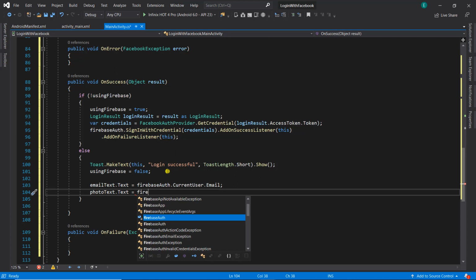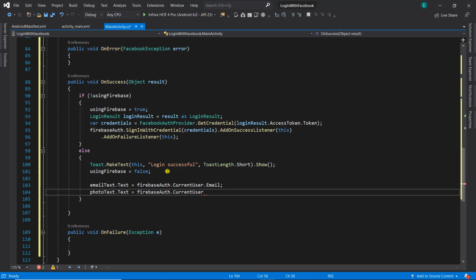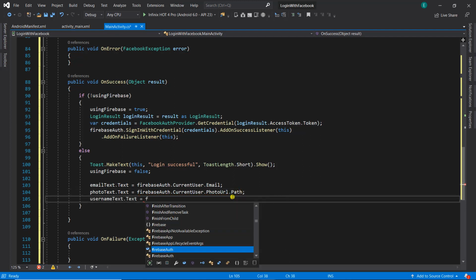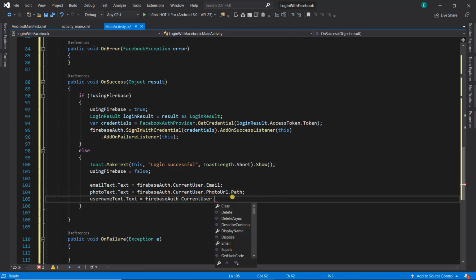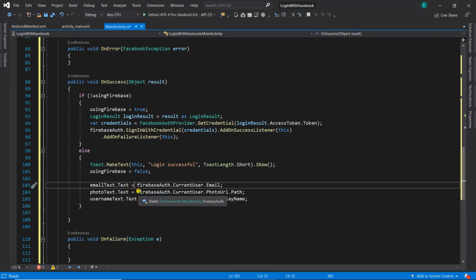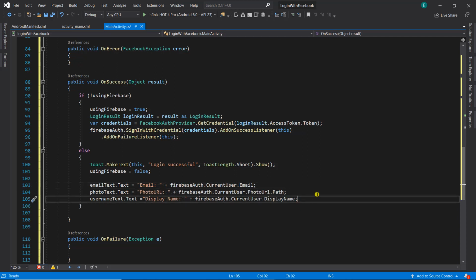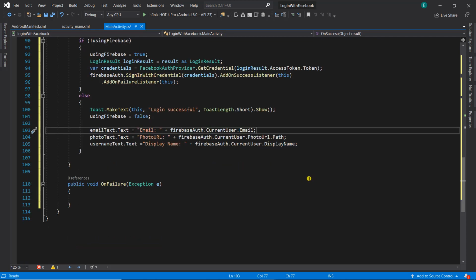To grab the photo URL, we're going to say Firebase auth.currentuser.photoUrl. So this will get us the photo URL of this particular user. Then we're going to have Firebase auth.currentuser.displayName. So what I'm going to do will be to add some stuff here to be able to explain what the values are all about. Alright, so this is basically all that we need to do to get our users to be able to sign in using Facebook on our app.